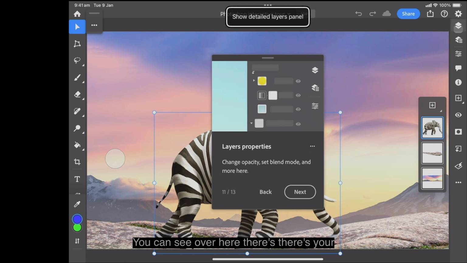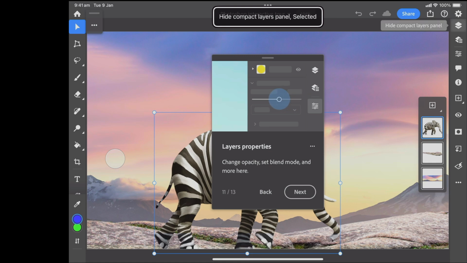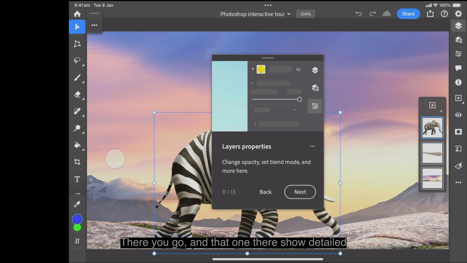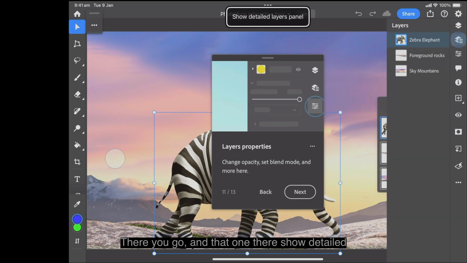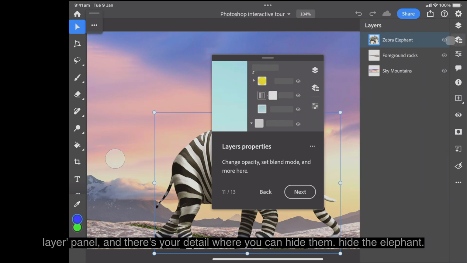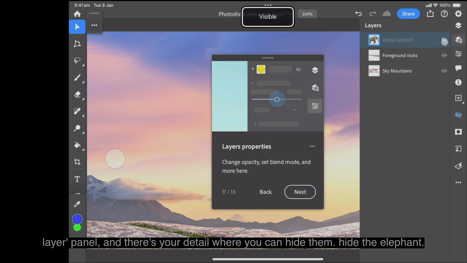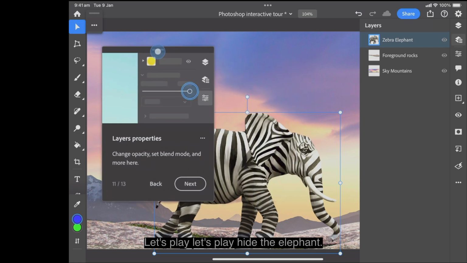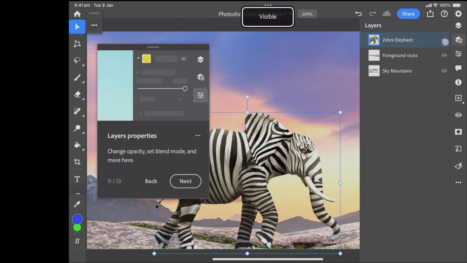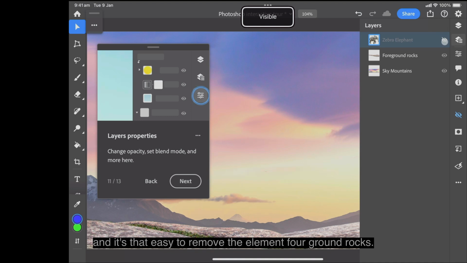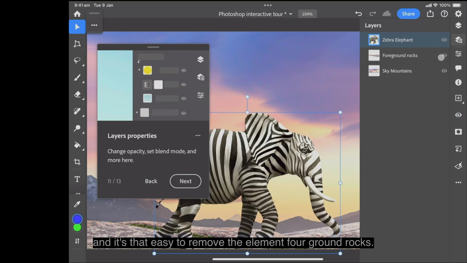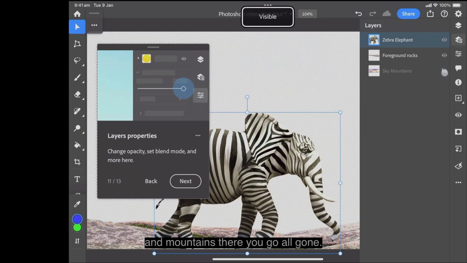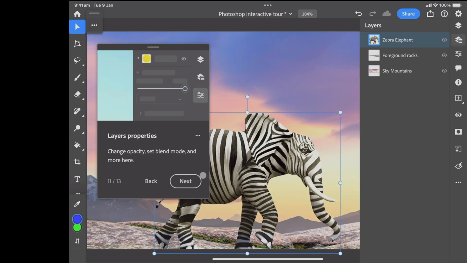You can see over here there's your hide compact layers panel. There you go. And that one there, show detailed layers panel. And there's your detail where you can hide them. Hide the elephant. Let's play hide the elephant. And it's that easy to remove the element. Foreground rocks. Let's remove the rocks. Put them back in. Sky and mountains. There you go. All gone.